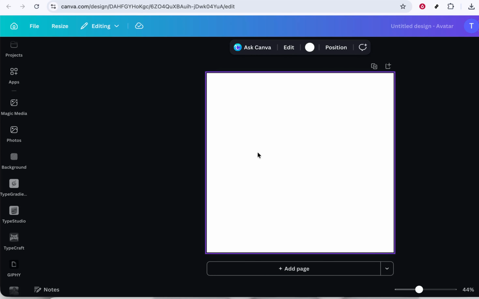First, make sure you're logged into your Canva account and that you've opened either a blank design or an existing project where you want to use your avatar. You can use any size, but something square, like an Instagram post, usually works well for profile images. Once your design is open, look at the left-hand side of the screen.